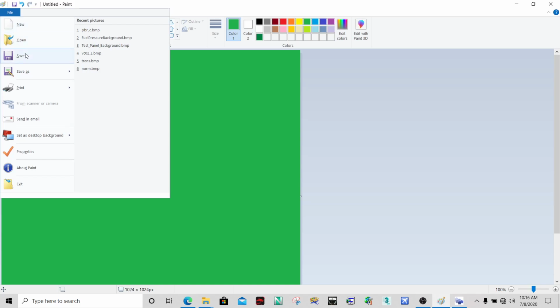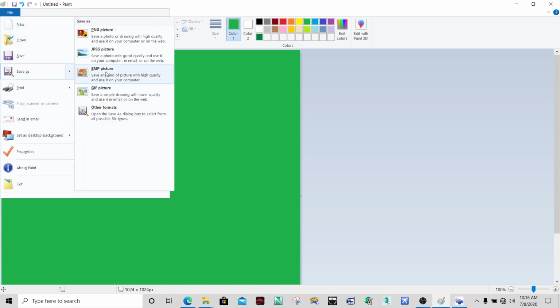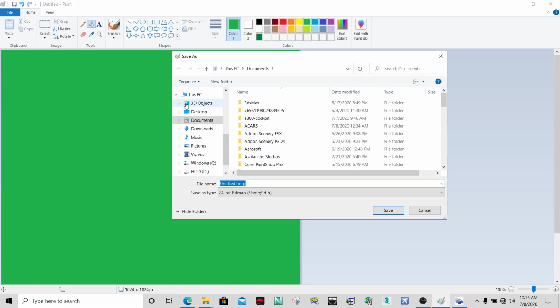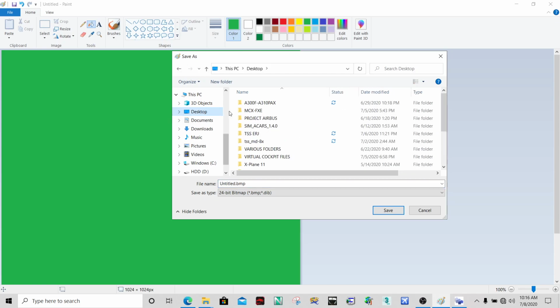and we'll save this. We'll save this as a BMP, and we'll save it to the desktop. And we'll call it PBR_C. The C is extremely important because this is what tells P3D ModelConverterX that this is a metallic texture. And we'll just save it as a 24-bit.